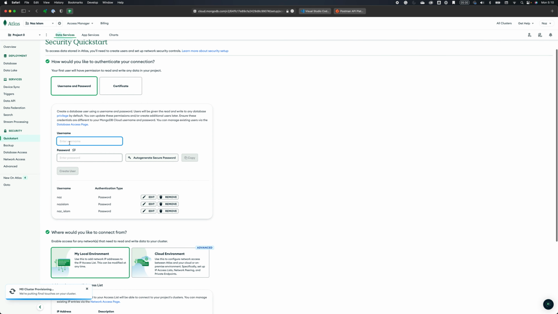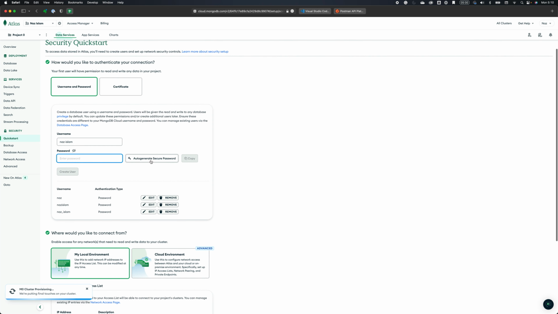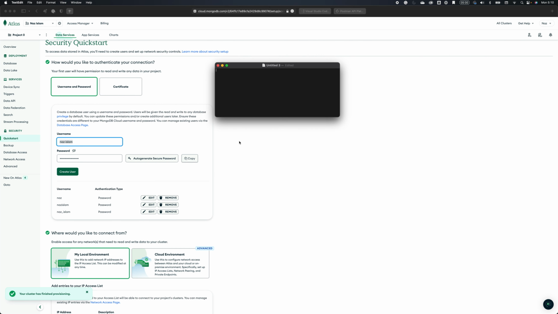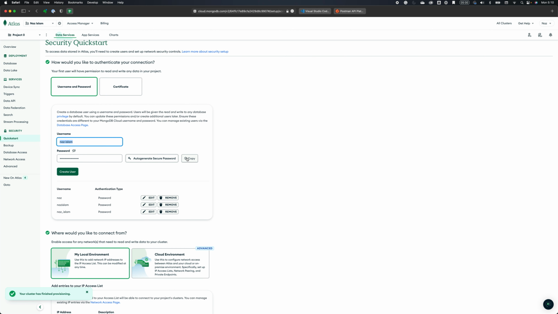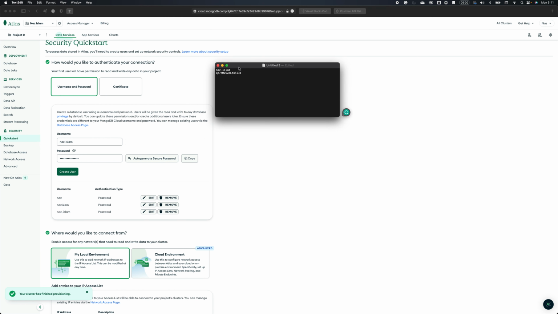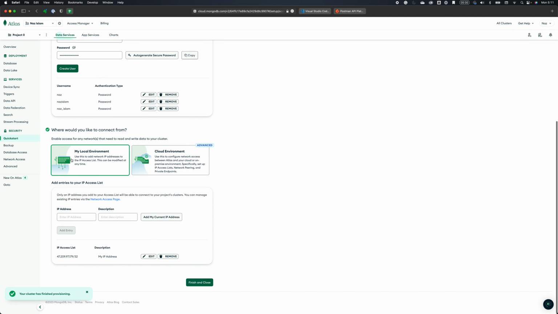Yeah, so you can put a username and password. Let me put a username, and for the password I just hit auto generate secure password. You need to make sure that you have access to this particular username and password, because you will need this specific information when you connect to MongoDB. So I'm going to save this information in a notepad so that I can access it later. Okay, this should be the default, and you can hit finish and close.